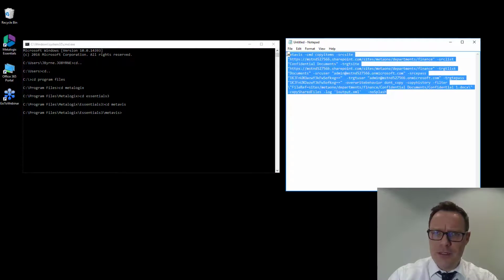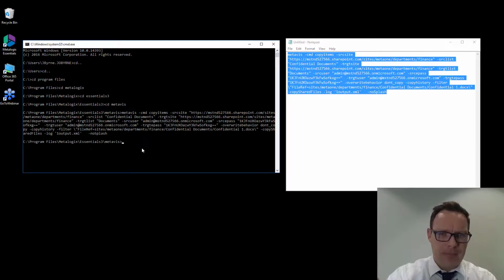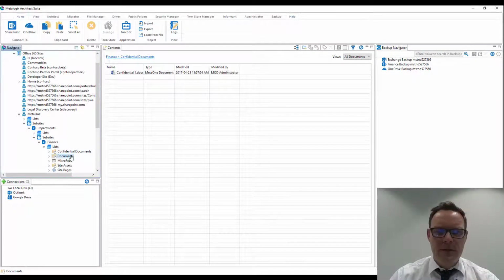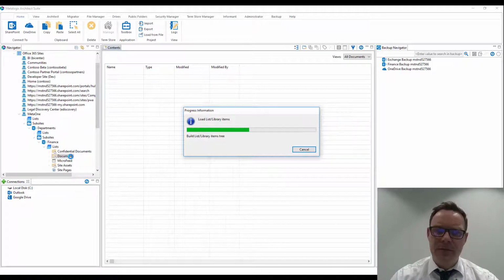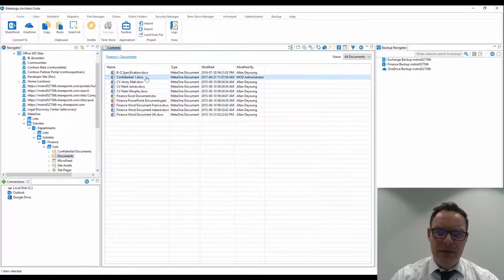From there I can execute this script. If I copy this here and paste that in there and hit return, that should now have executed that migration job. If I go back to Essentials and double click the document library, you'll see that the document I migrated, the confidential one, has appeared in the library. So that's been migrated using the scripting method.